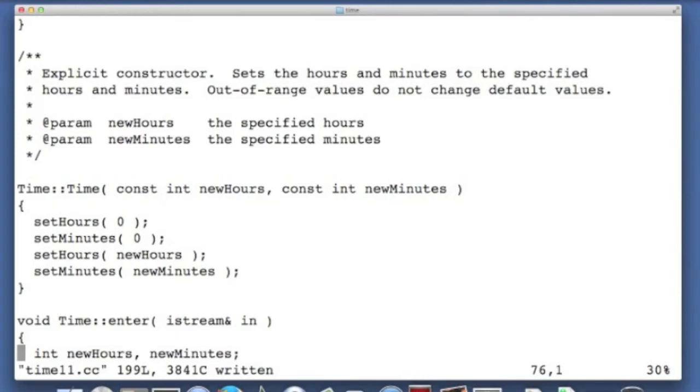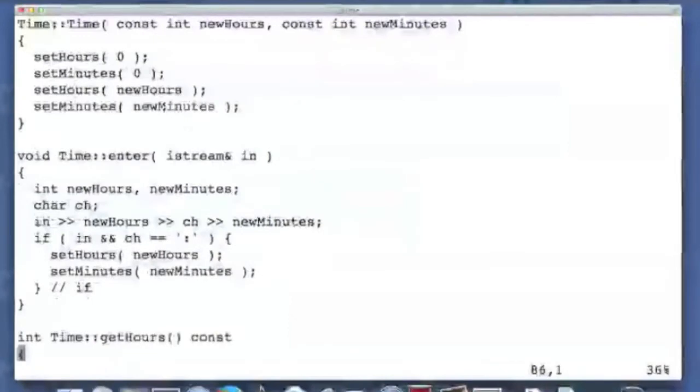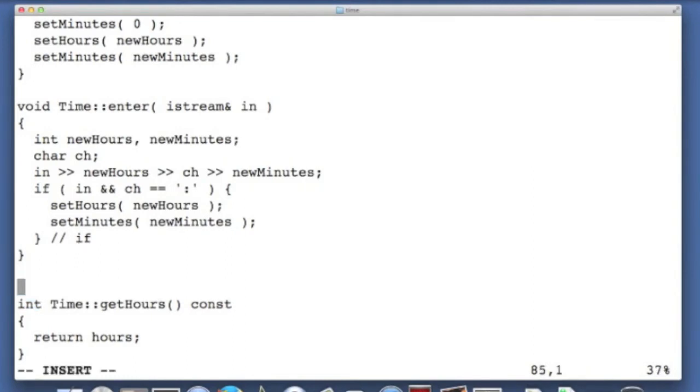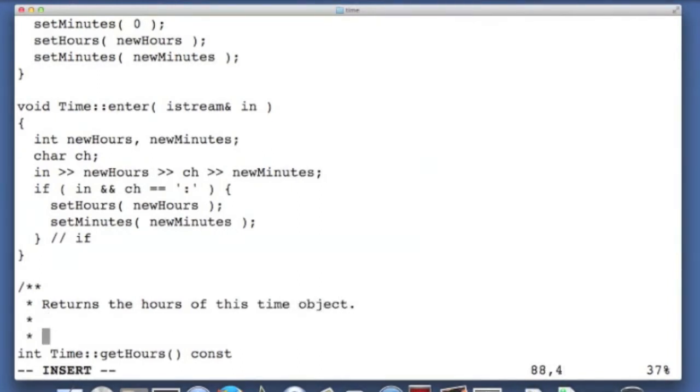Okay, so that's how we document our constructor. It's how we use parameter tags. We could do the same thing here with our inner method. Let me write one for our get method, because we also have a special tag for return. So here I would simply write, returns the hours of this object. Or let me be even more specific, this time object. So again, this is kind of stylistically how we do it.